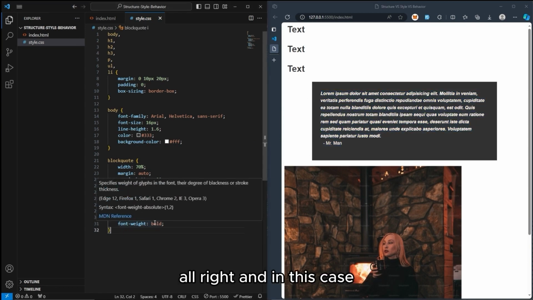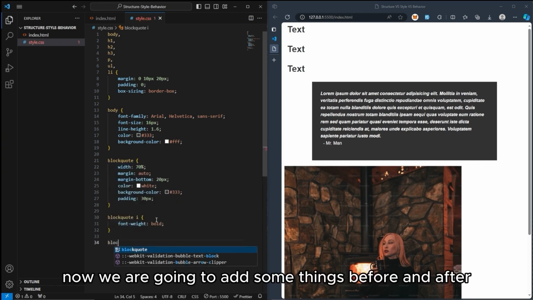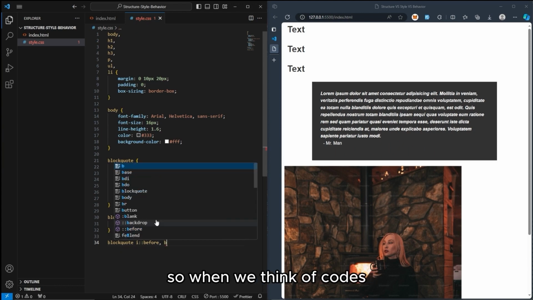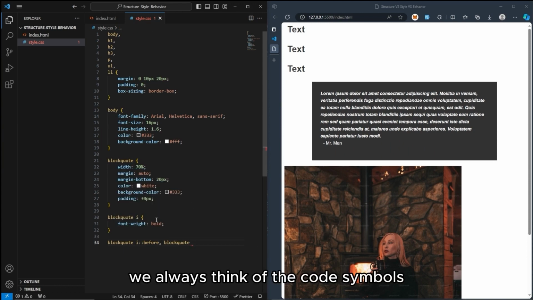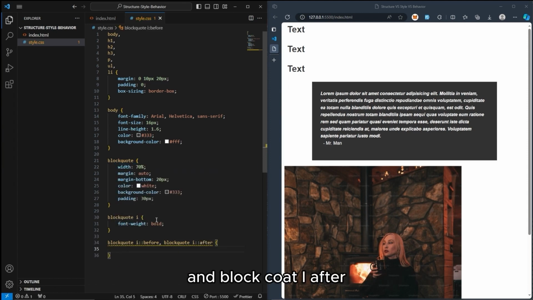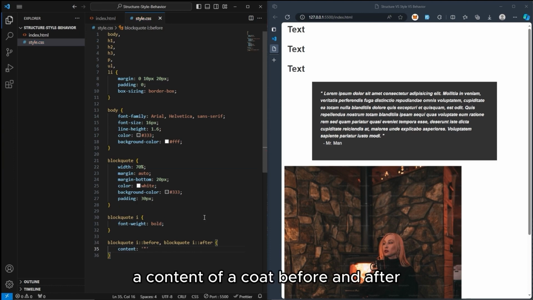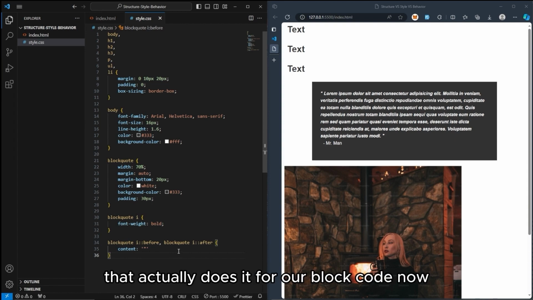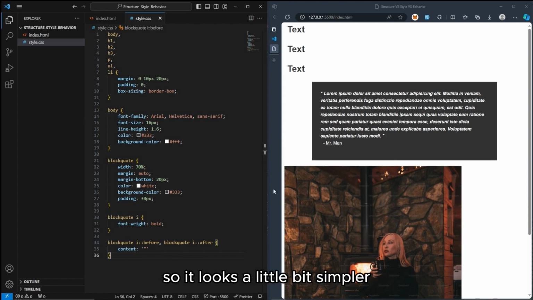All right. And now we are going to add some things before and after the block code italicized text. So when we think of quotes, we always think of the quote symbols. So in this case, we could target block quote I before and block quote I after. And this will have a content of a quote before and after the block quote. So now we can see it here. All right, and that actually does it for our block quote now. So it looks a little bit simpler.